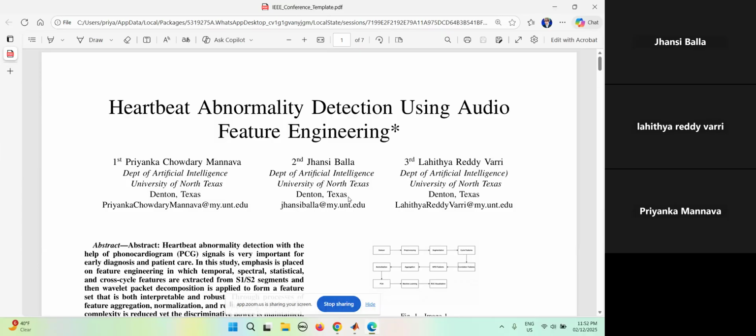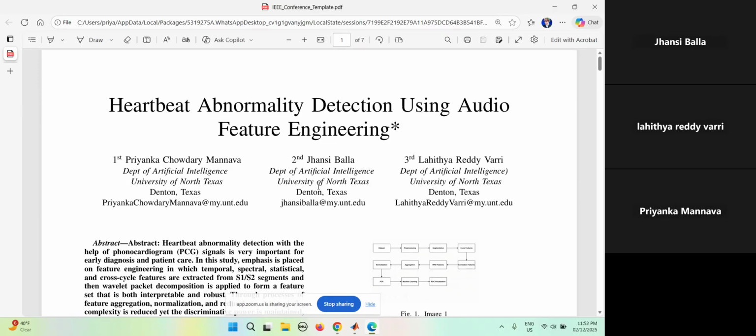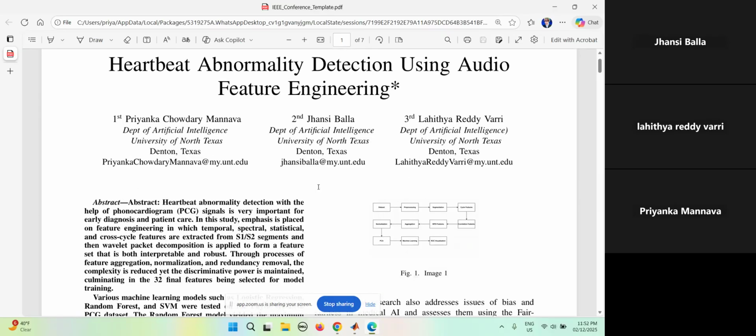Hello everyone. We are Group 21 and our project is heartbeat abnormality detection using audio feature engineering. Our goal is to detect abnormal heart sounds using PCG audio recordings. PCG stands for phonocardiogram, which is simply a recording of the heart using a digital stethoscope.